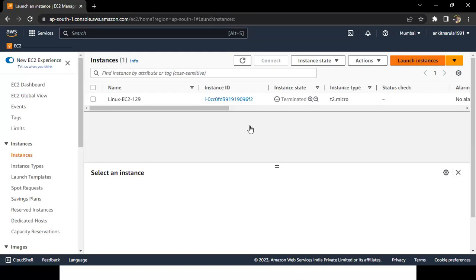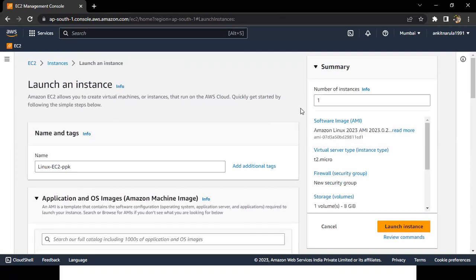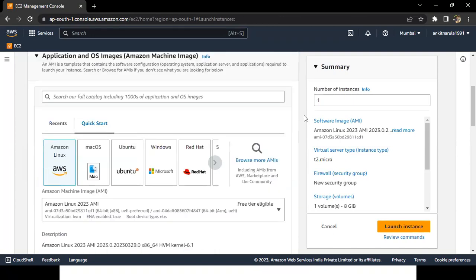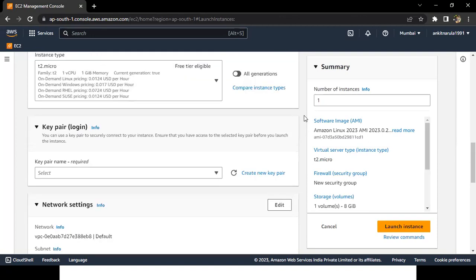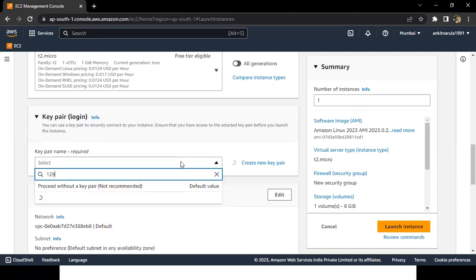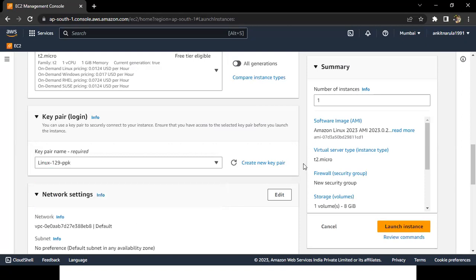On instances, scroll down. Scroll down. I'm going with Amazon Linux. Instance type, again we are getting T2 micro by default. And here I'm able to see all 3 key pairs which we have created. And right now we have created Linux-129-PPK.